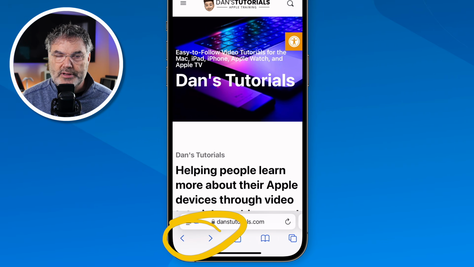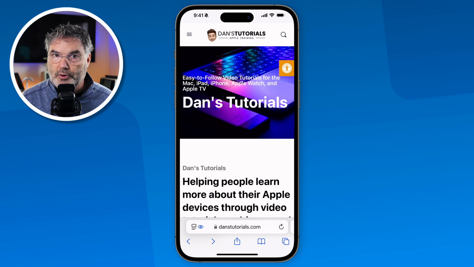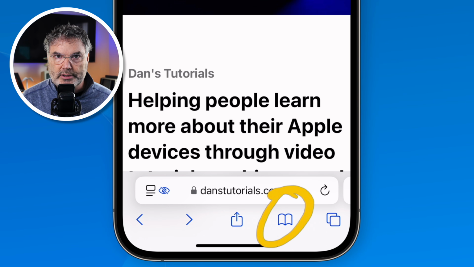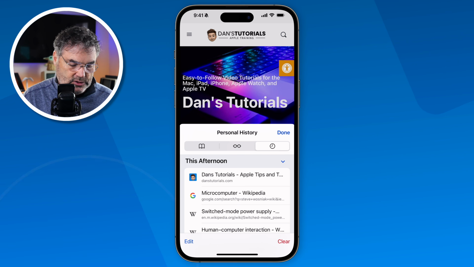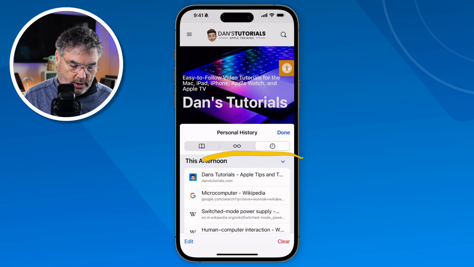Now, in addition to that, Safari on the iPhone also has a special place where we can view all of our history and even search for it. To do that, what we do is we go over here to this book. When I tap on this book, what I need to do is go to this little area here, the clock. When I tap on that, it shows me all of my history.